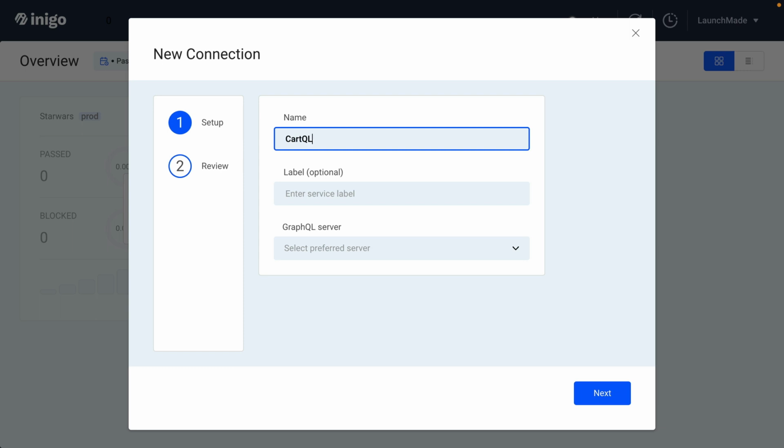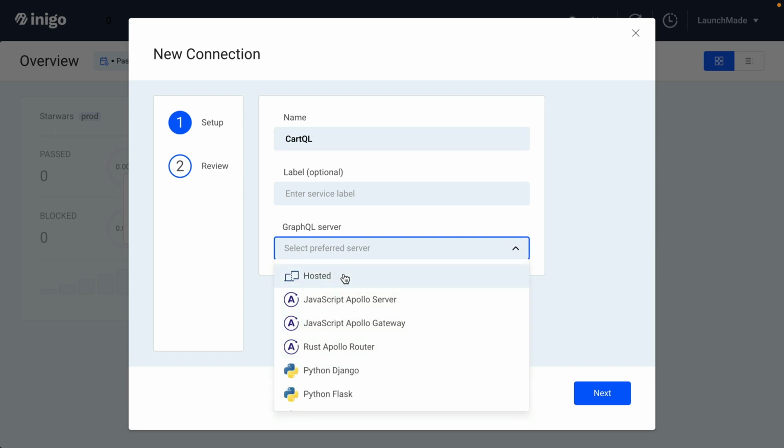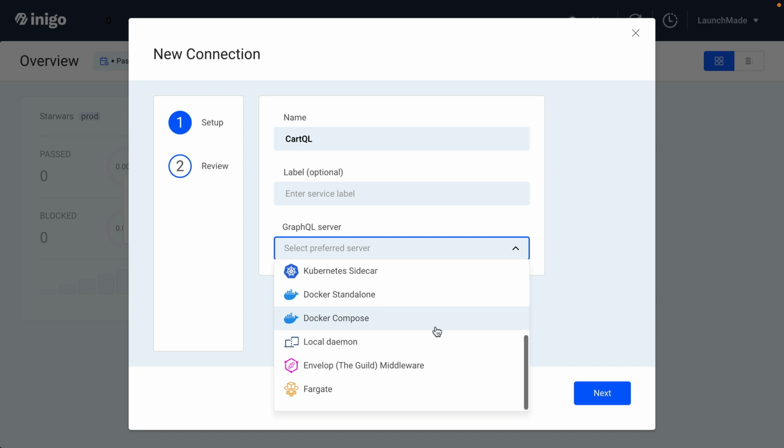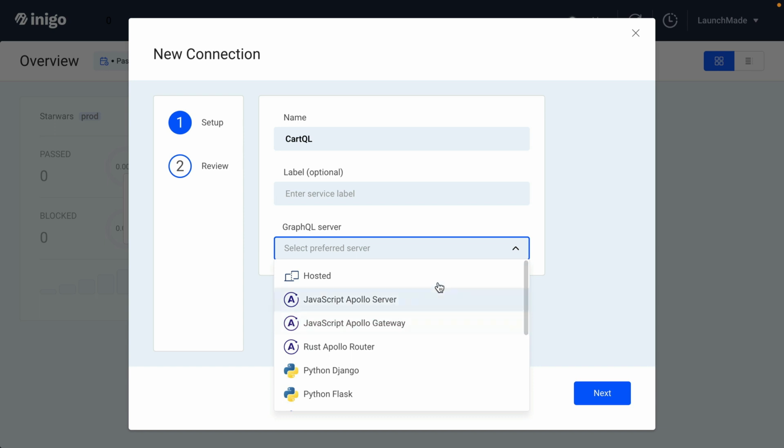So here we'll create a new server for CartQL, which is just an API that we'll use as an example here, but we can see from the list of GraphQL servers that is supported that we can use any one of these. If you're using something like the envelope middleware, you can use that. For this video, we'll use the hosted server, and then we can give it the URL to our hosted GraphQL server.